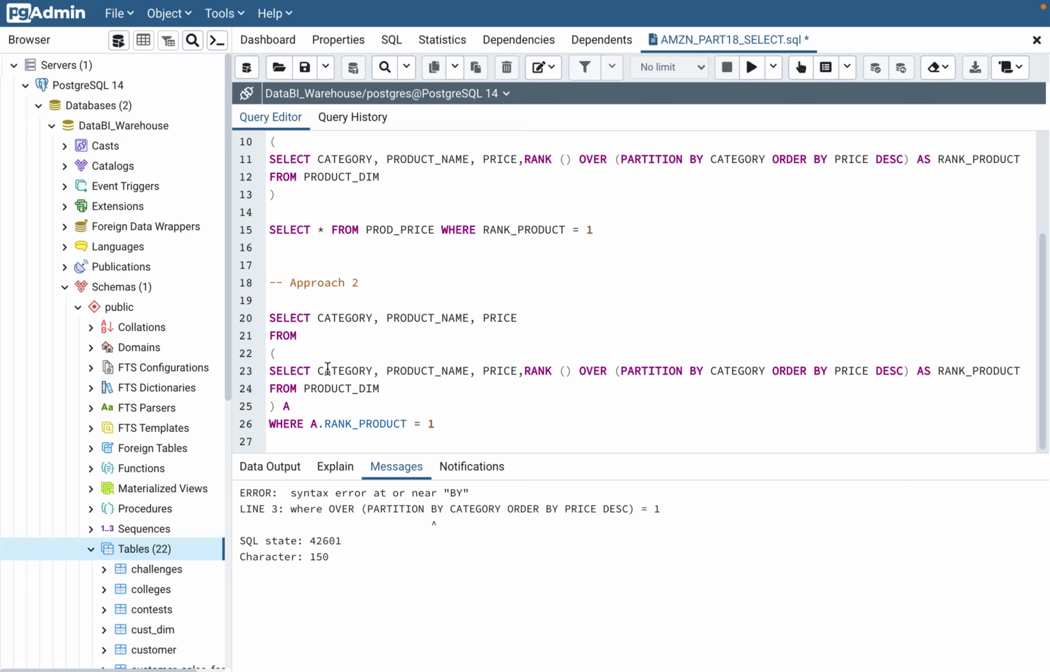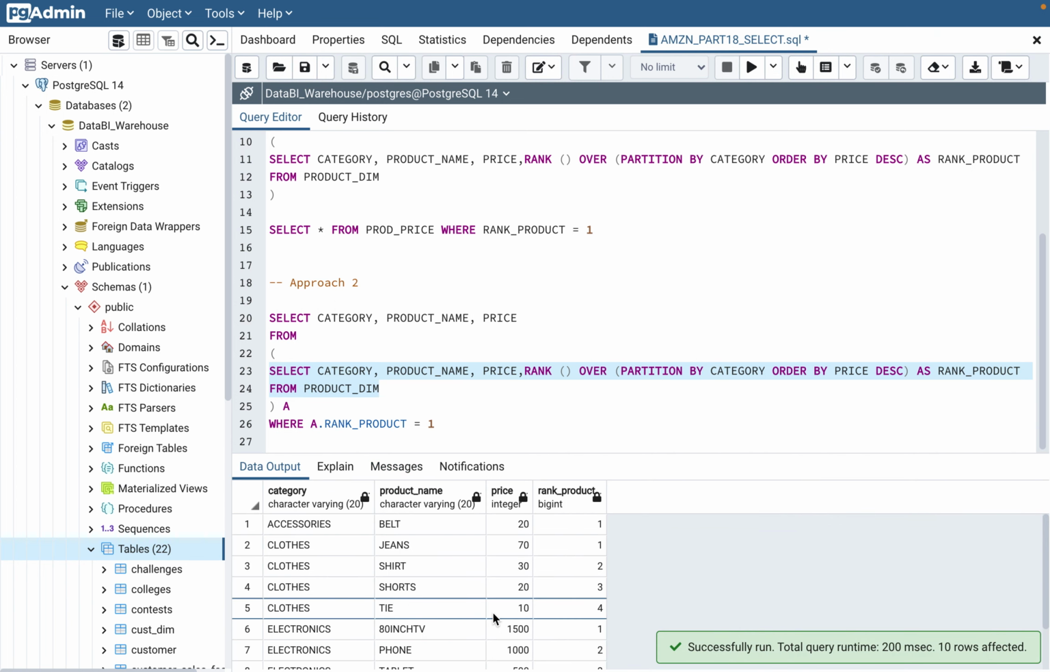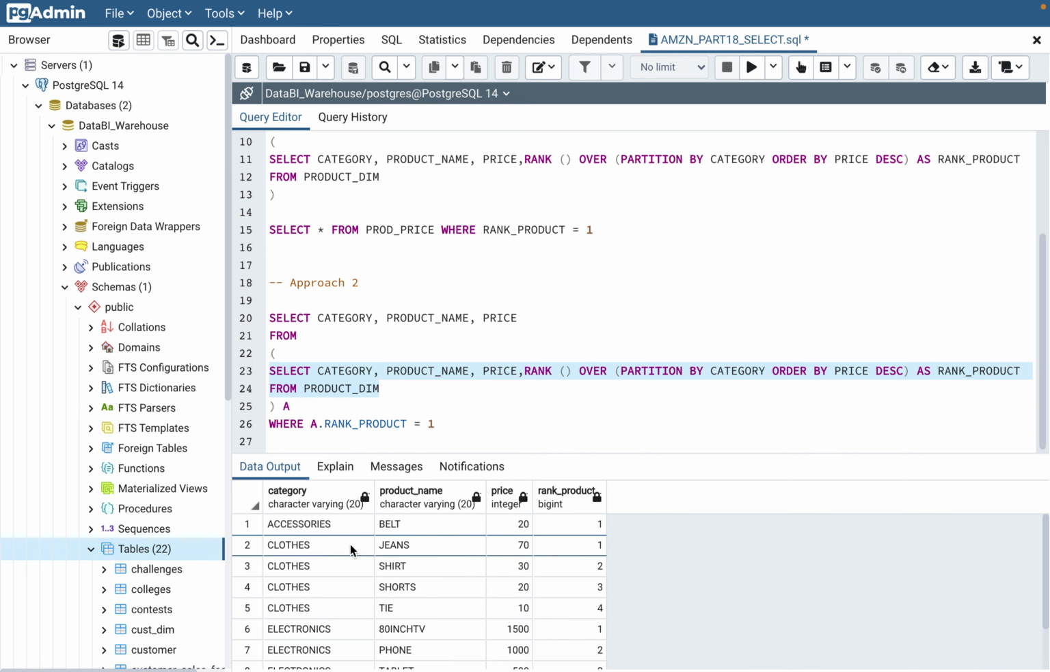But what I'm doing is from this table, I'm selecting category, product name, price, and I'm saying where. Here I can use where because I am selecting from a table. I put this query into a table. So this A is treated like a table with individual rows. Got it? Then I'm saying from this table, just give me this column where the column is equal to 1.